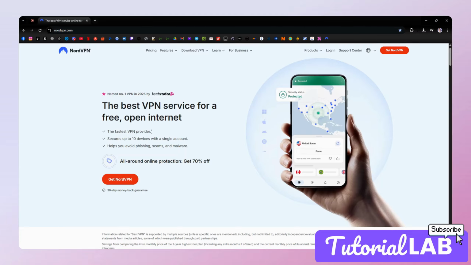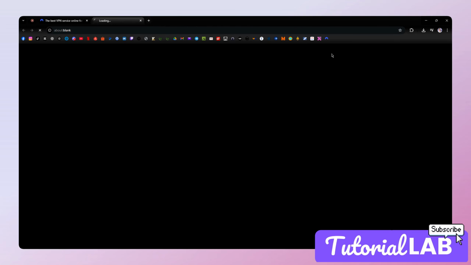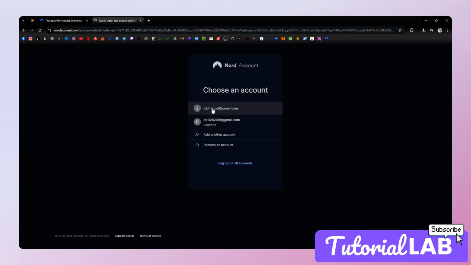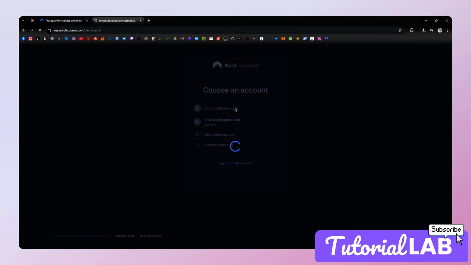First, open your browser. Go to nordvpn.com. You will be redirected to the login page for your account. In this section, we log into the account. Have your email and account information ready.